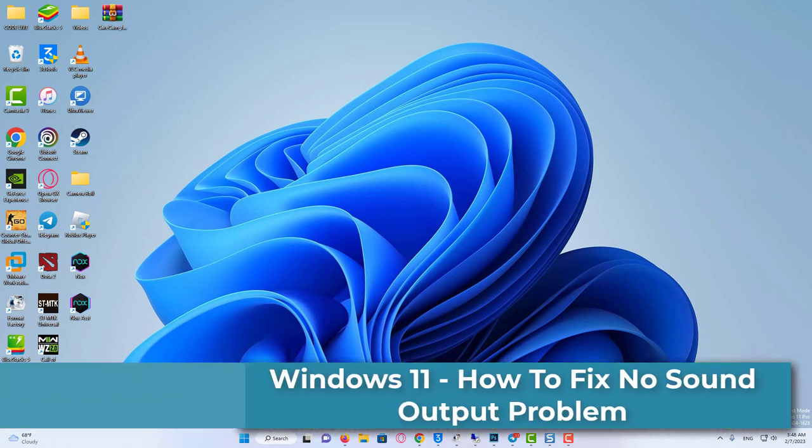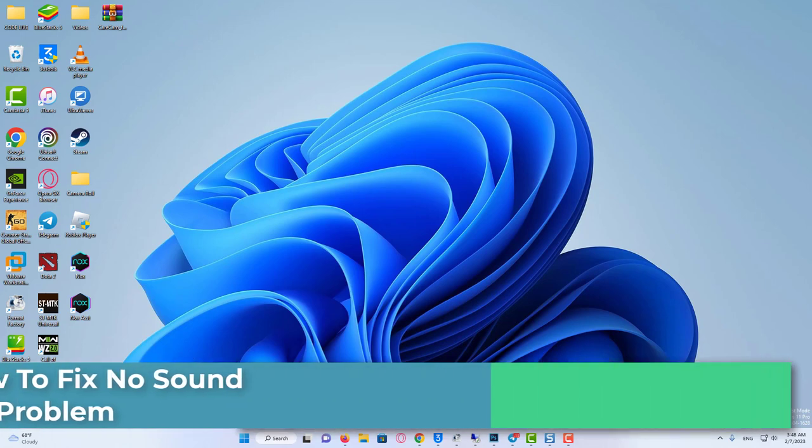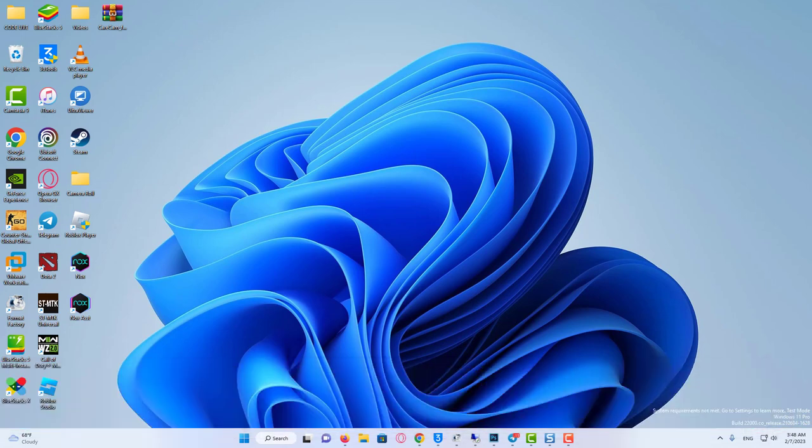Hi everyone. In this video, I will tell you how you can fix the problem that your mouse cursor is moving in the opposite direction in Windows 11 or Windows 10.